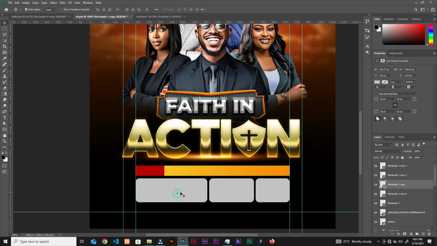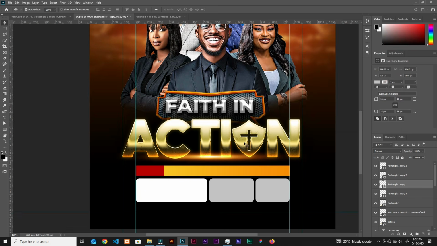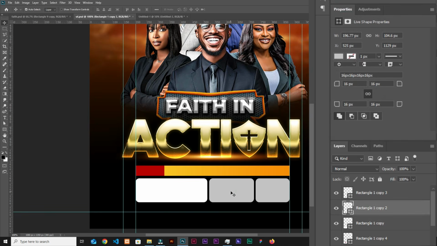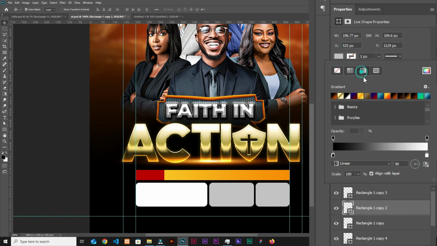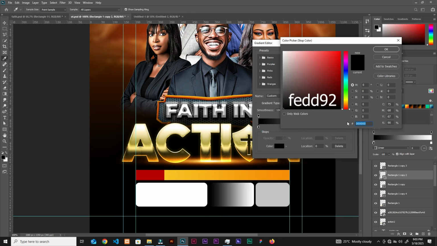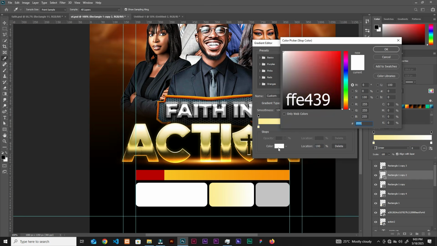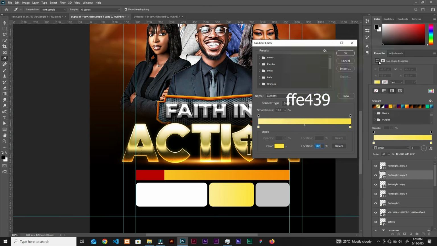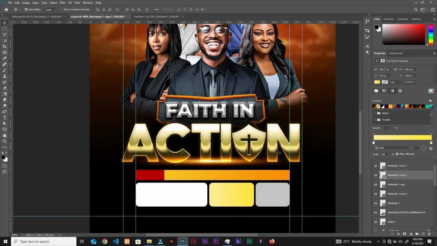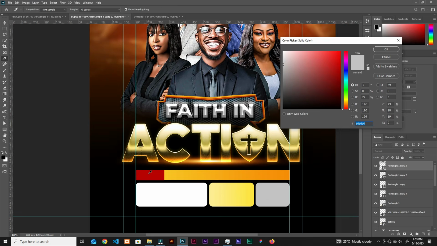Let's select this guy, double click on the thumbnail, and push it to white. Now let's select this guy and add a gradient. Let's set the angle to 0 and click this. For here we are taking this color, and this side we are taking this color. And this guy right here, double click on the layer thumbnail and pick this color.